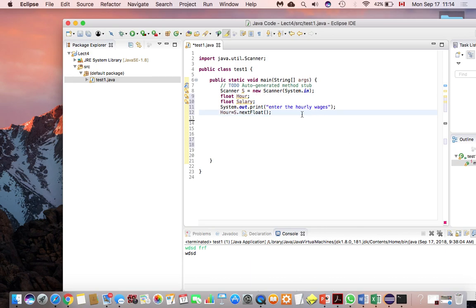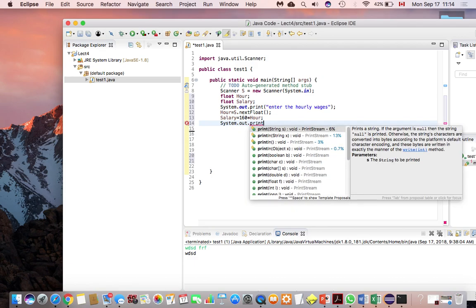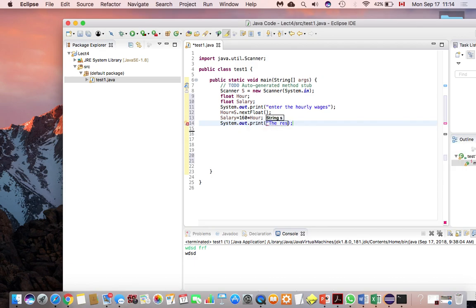I would like to calculate the salary, right? Which is equal to what? 160 multiplied by the hour. Then I would like to output to the user the result. So I'm saying again system.output.print something like the result or the salary is, plus salary.